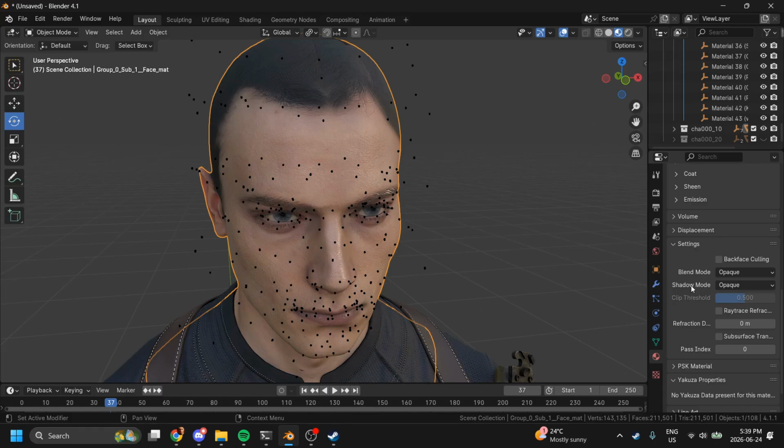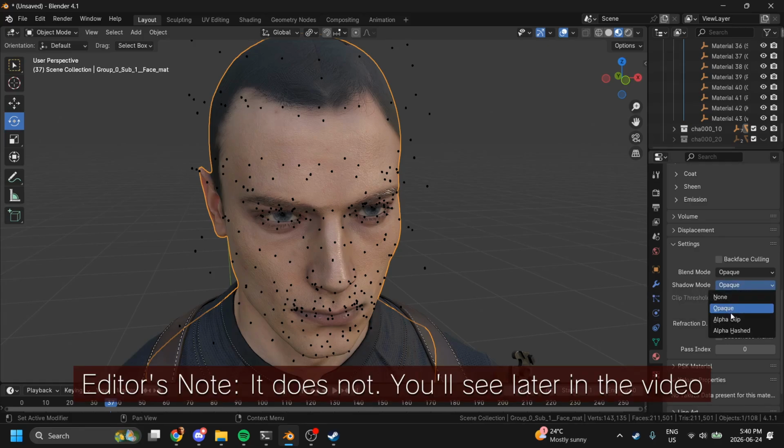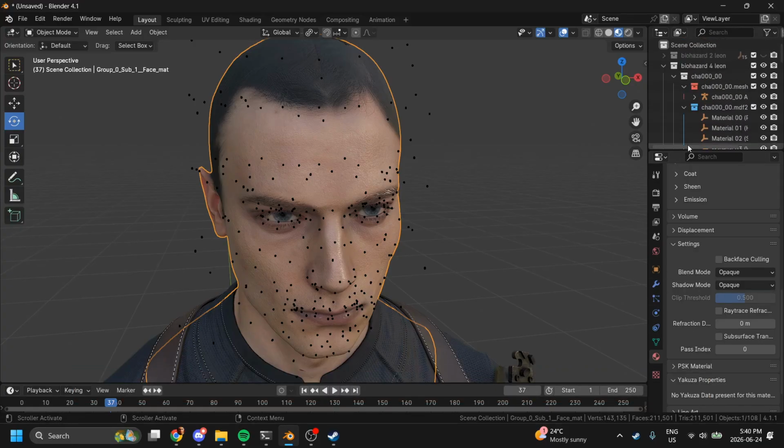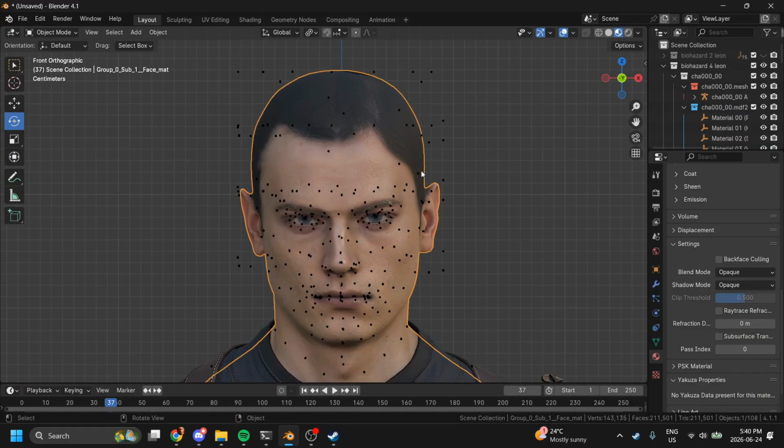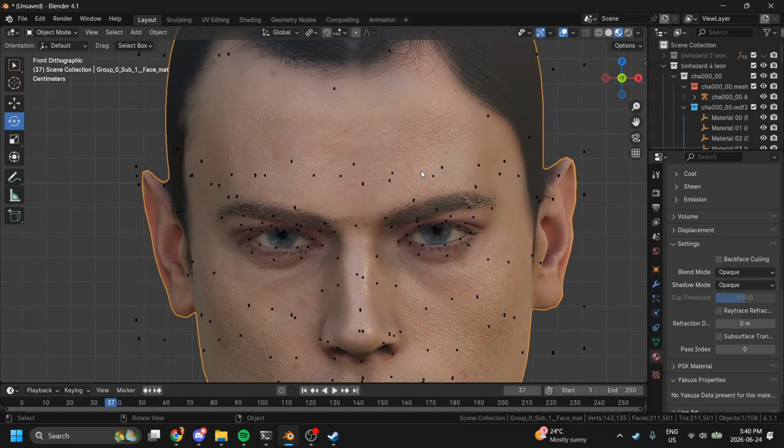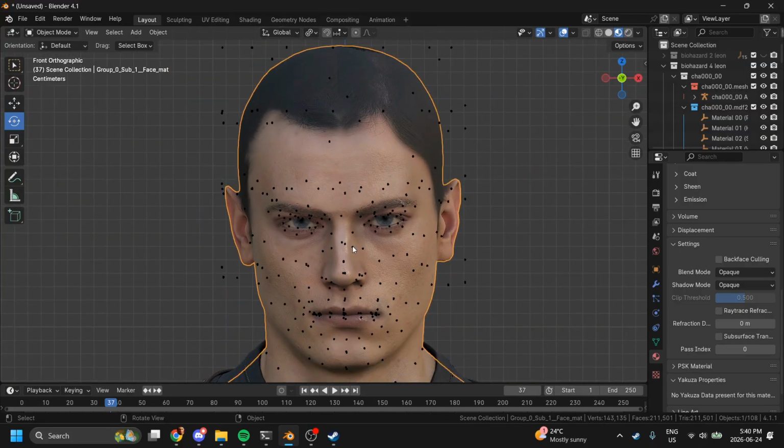And shadow mode, I do not recall if modern Blender actually lets you turn off the shadows for an object. But in modern Blender, you can also light link to turn off the shadows. But this is Blender Eevee. Let's not worry about that stuff for now. So yeah, let's look at Leon.